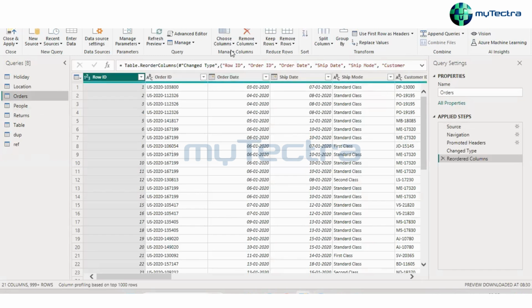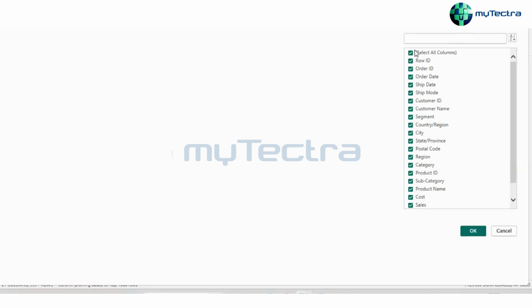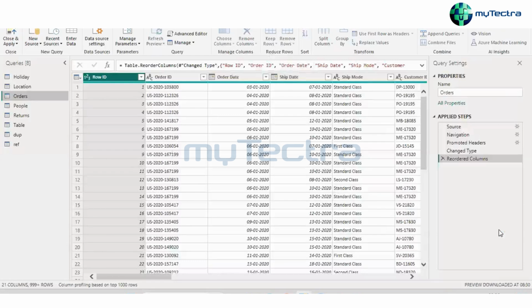Next comes manage columns. Here we can remove a particular column. If I want to choose any columns, I can use this one. Whichever columns are needed for me, I can choose from this option, whether I need row ID or order ID, like that. But now let's go to cancel.